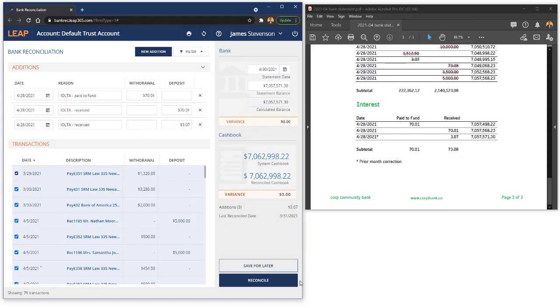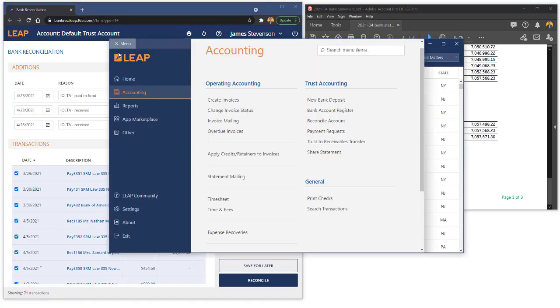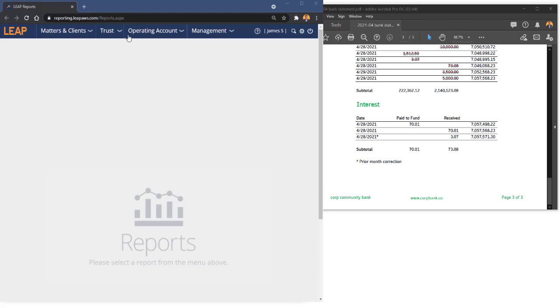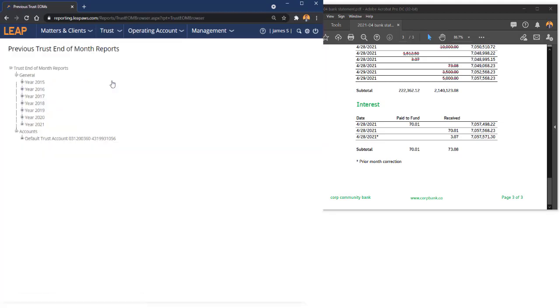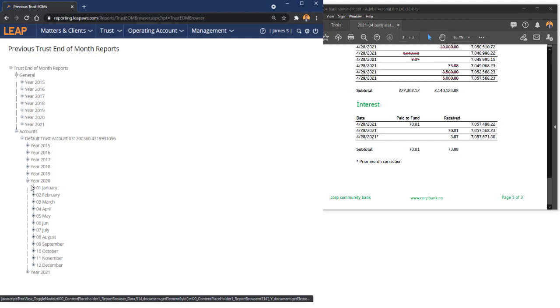But in addition to the bank reconciliation report, Leap End of Month, or EOM, reports provide information to manage your trust accounts, including the following reports: General EOM, Account EOM, and View Previous Trust Account EOMs. Briefly, let's look at January's report from 2020.